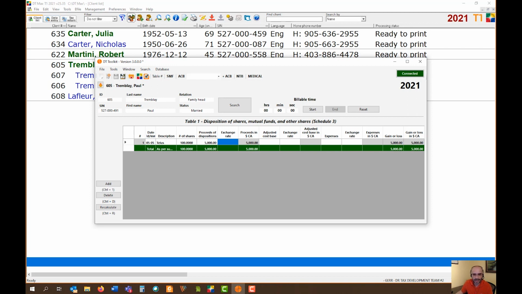You've got exchange rate that you could enter as well for this position. If it was, for example, foreign shares from a foreign exchange, you've got adjusted cost base. Let's say I paid originally, or Paul in this case paid $3,000, and I've got my gain or loss of 2,000. So I've got my first transaction that I've inputted now in table 1, or this calculation sheet for the shares, mutual funds, and other shares.